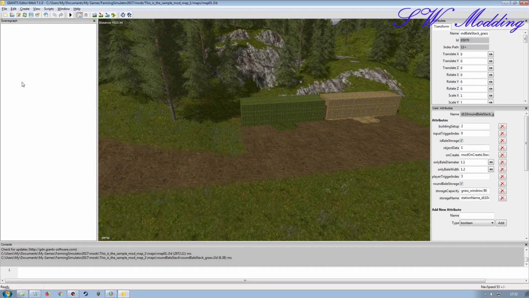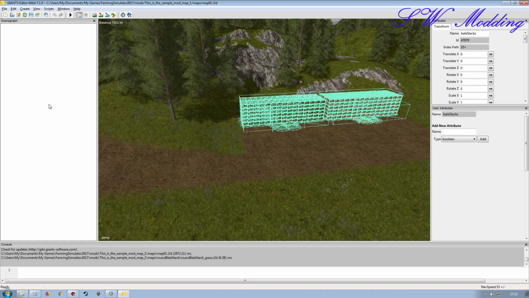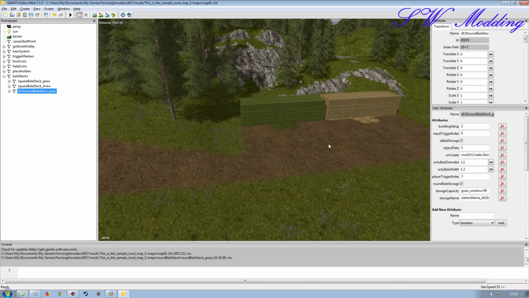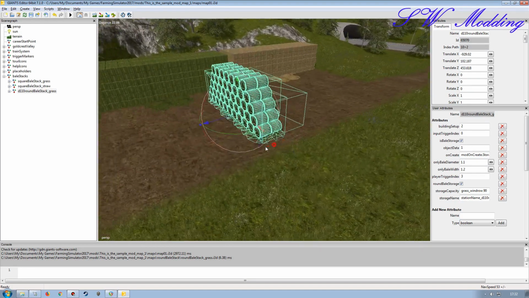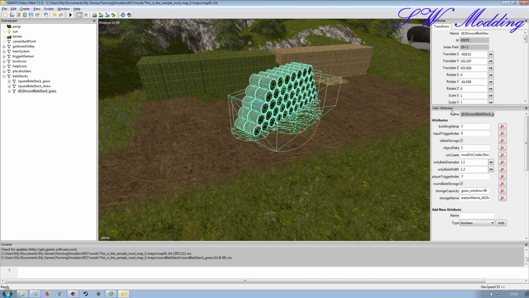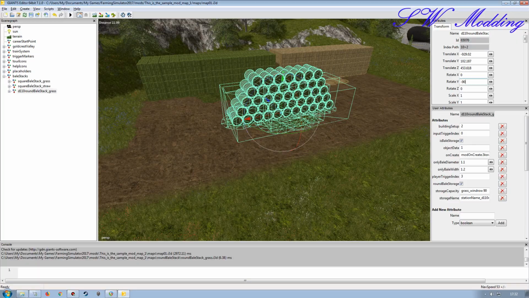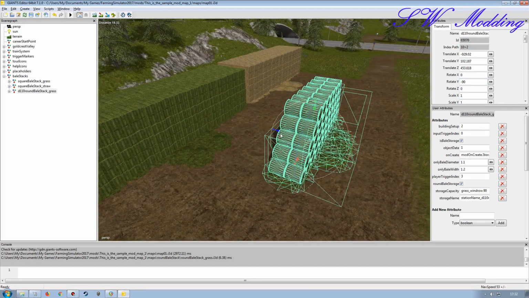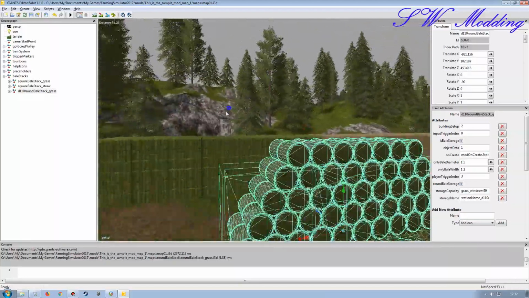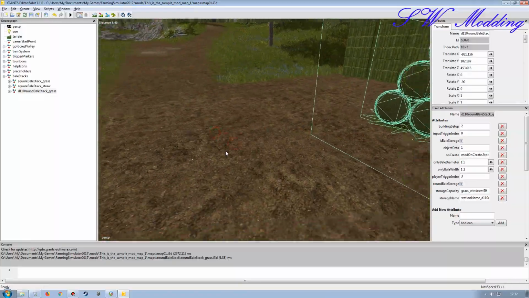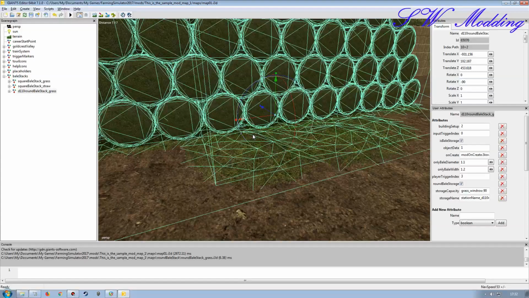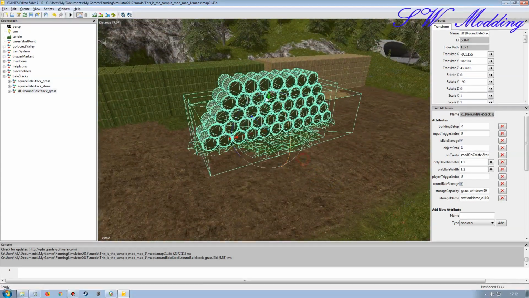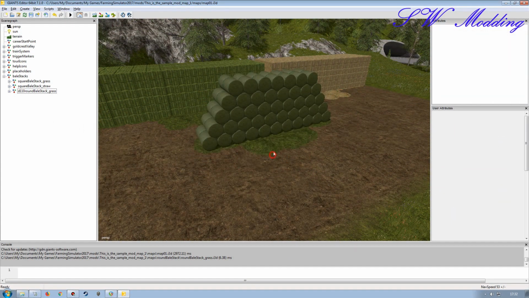So I'm going to go Control X, click on my bale stacks, Control V, and then Control B and click. And then I need to rotate this one by -90. Like I said, I'm not worried about the placement. If it blocks the other two, I just want to get it in the map and get it working to show you what potentially can be done with the mod itself.